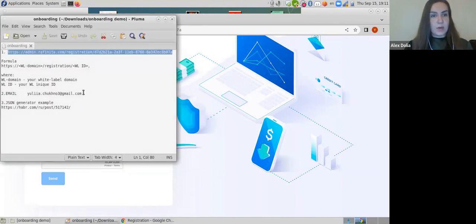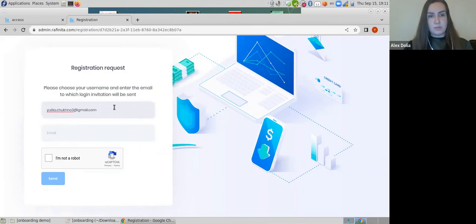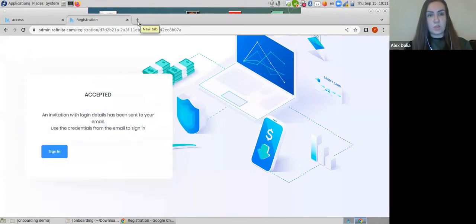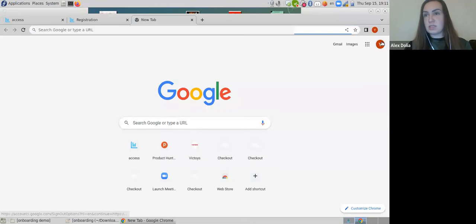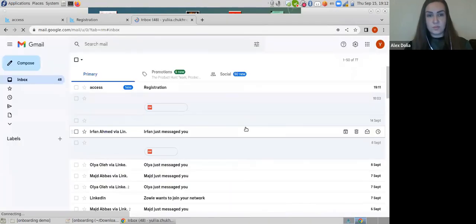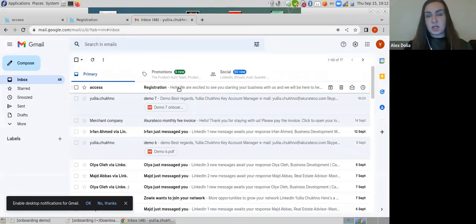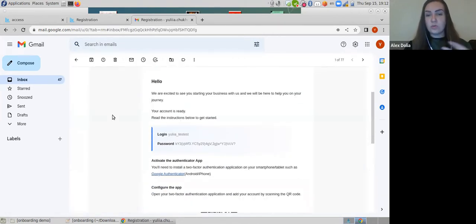Here we will add my email address, so we will be later able to see how it looks. Sorry, it will be Julia test and email here. So it's accepted. The registration form is sent to my email. And as you see, since my organization is called Access, the sender is Access, and the subject is registration, and then there's a simple message for the new user to understand what he or she should do to register.